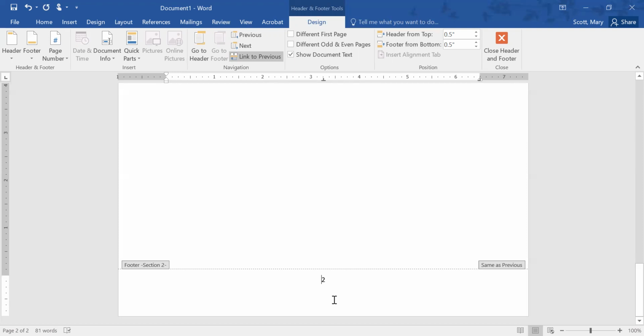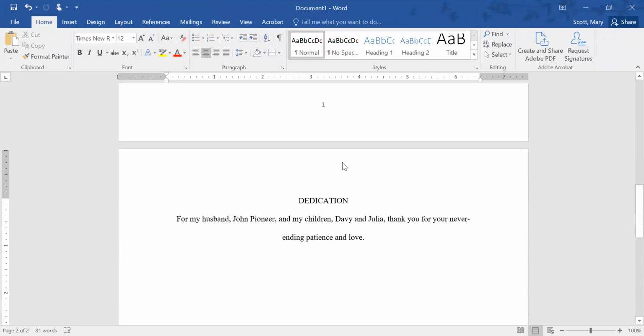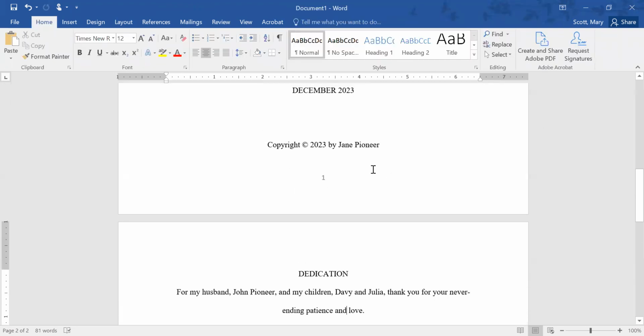You will notice the number 2 appear at the bottom center of the dedication page, and if you scroll up to the cover page, you will also notice a number 1 there. TWU requires that there is no page number on the cover page. This is why we explained in the previous video the importance of placing a next page section break at the end of the cover page. It creates a barrier between the cover page and the rest of the front matter.